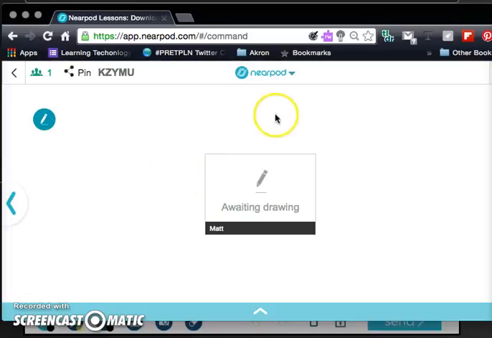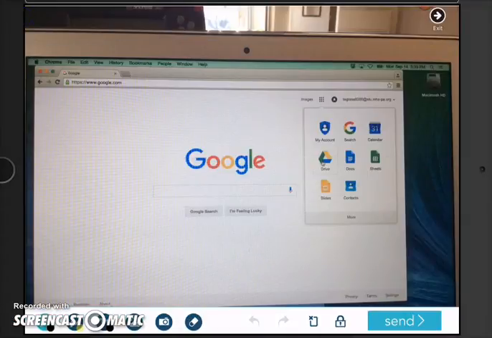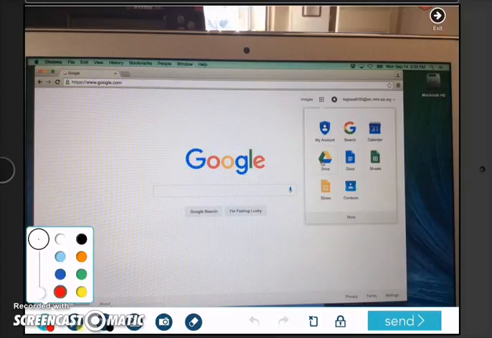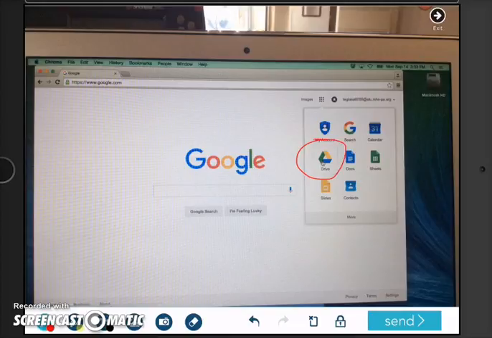Now I didn't put any directions on here, but I wanted to show you what this is going to look like from a student standpoint. So if I'm a student and I say, hey, circle Google Drive, I can use the tools down here at the very bottom of my screen to circle Google Drive.